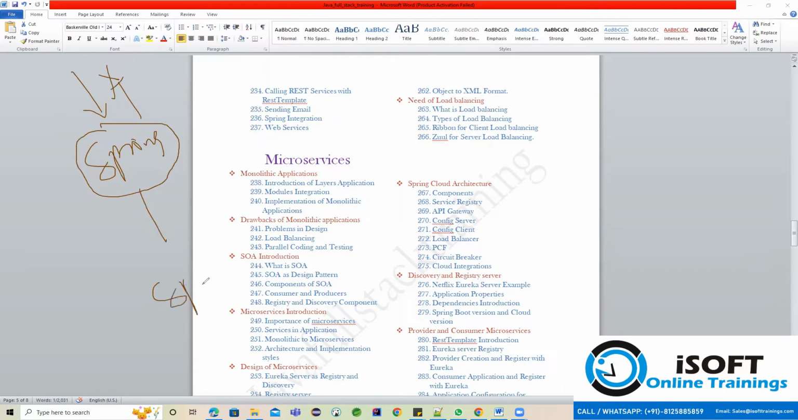So again, Spring Boot came. With the help of this Spring Boot, whatever functionality we have inside Spring Boot, while using it, they implemented one of the important sections called microservices.